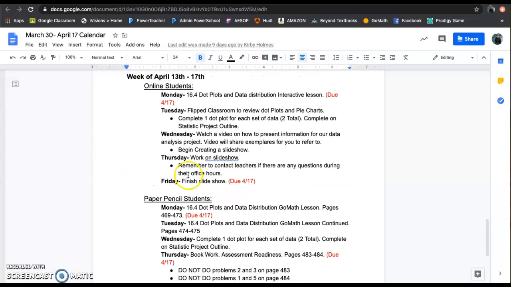We are on the last week here of this calendar. We'll get you a new calendar next week. Okay, so we have Monday 16.4 dot plots distribution, due the 17th. It's a red, so it means this is going to the gradebook, okay?